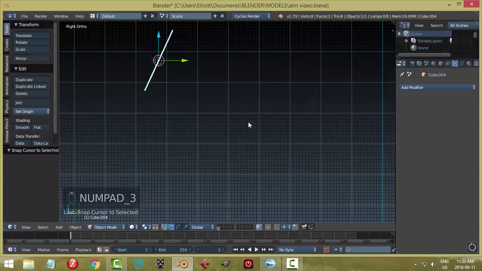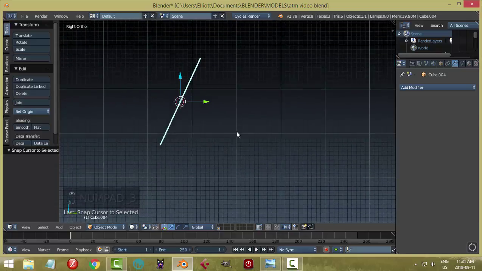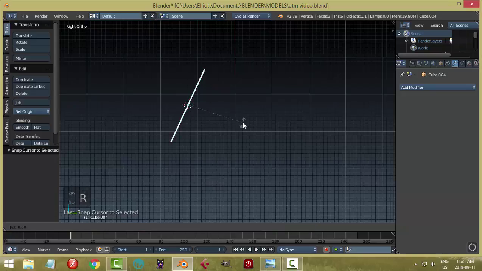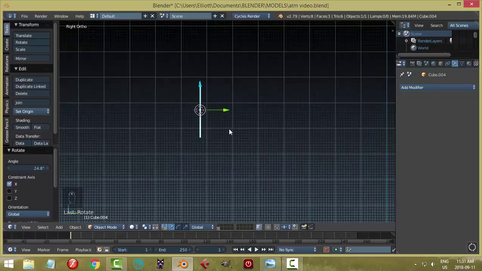I'm going to look from the side and I want to straighten this so I can work on it. It's easier if it's straight. We'll be bending it again later. R X and just start pulling it up. Hold Shift if you need to and get it as straight. That's fine. That's good enough.